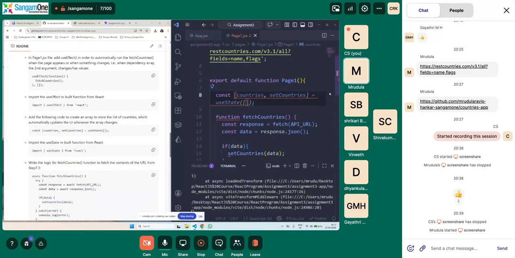Okay, but in the future when we actually have the data, then we will have to change the data of the countries as well. So the value of the countries as well. So in order to do that, we make use of useState. Okay, countries, comma, setCountries is equal to useState.